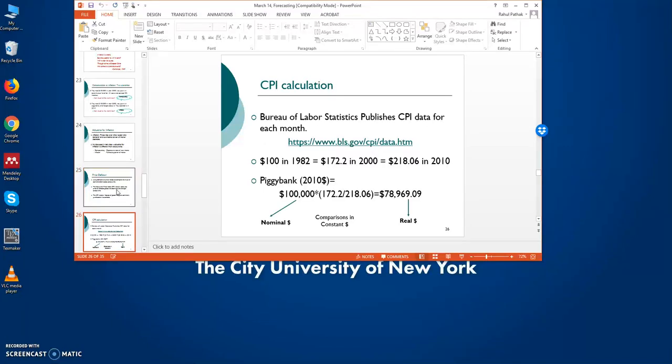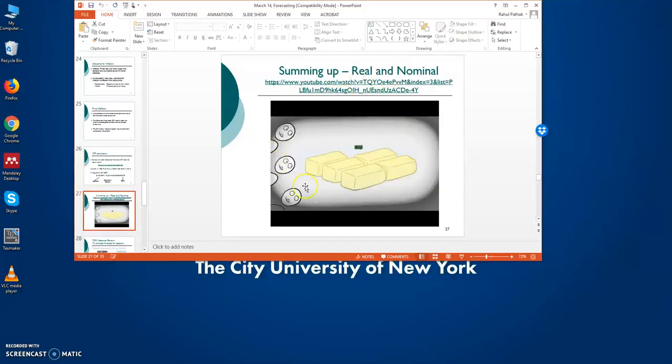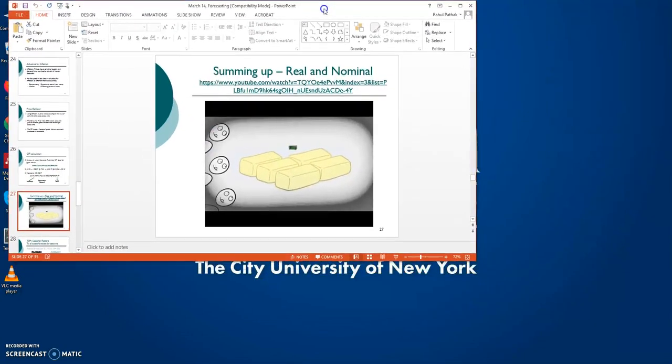It was just the week before the midterm, so perhaps that's the reason that most of you were not paying attention. It has these formulas about CPI calculation, etc. And there is a video that sums up what a consumer price index is and why we need to adjust for inflation, etc., etc.